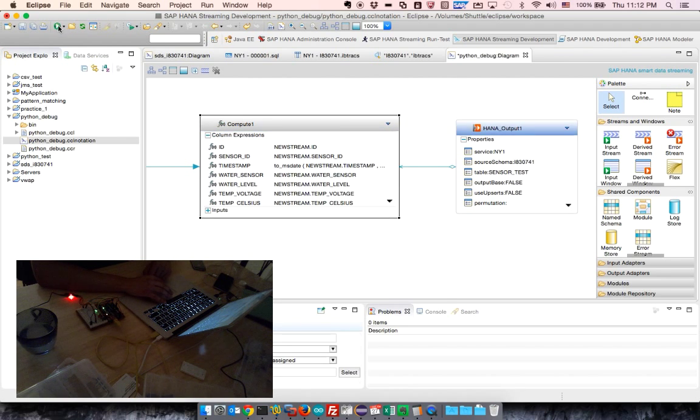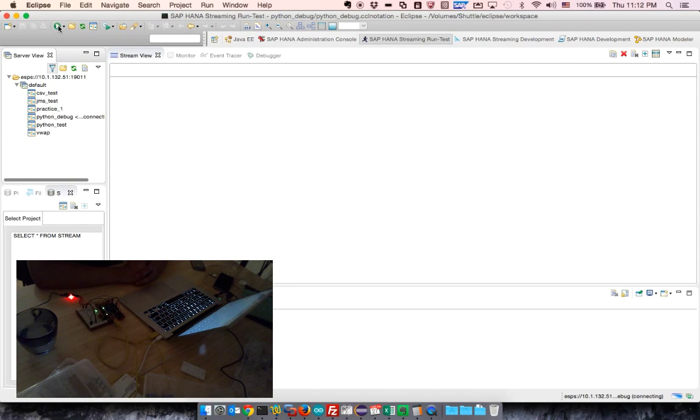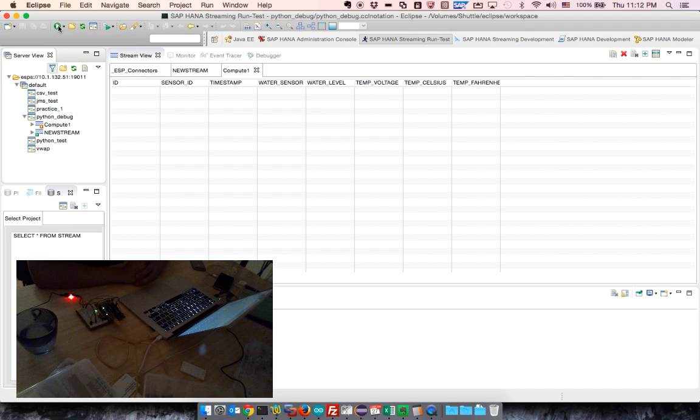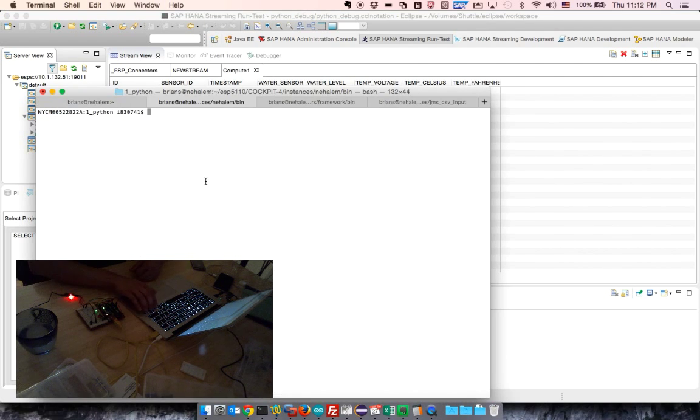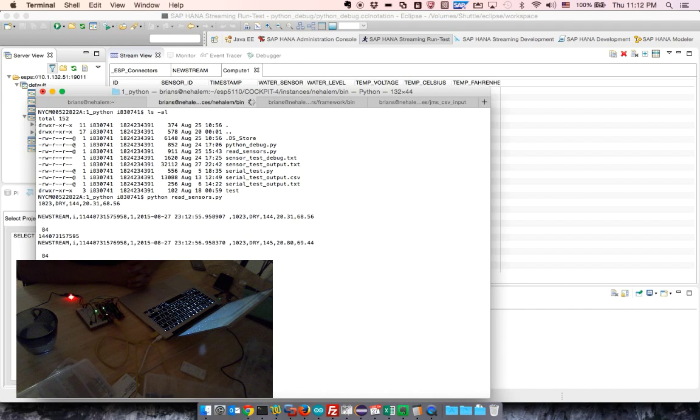So let me start off by deploying and running the streaming program. So this is actually deploying it onto a live SAP ESP instance. And here is a blank slate because there's no data being fed into it right now. And what I'm going to do is execute that Python program. And it's initializing. In a second, you're going to start to see these readings come in.